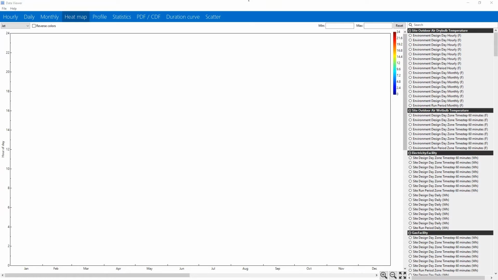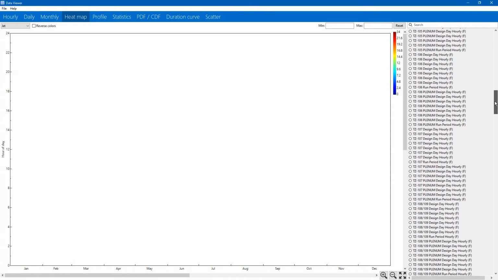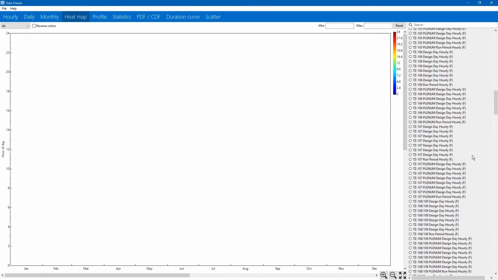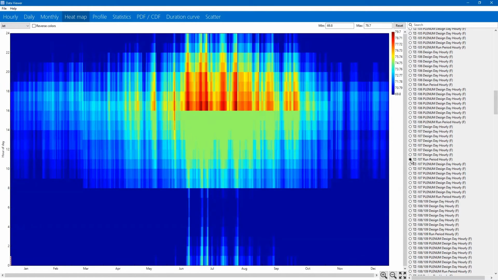For this, we will go to thermal zone 107 and take a look at this. This is the small office. This plots the temperature of the office. This is the temperature scale during the hour of the day, and this is based on each month of the year.